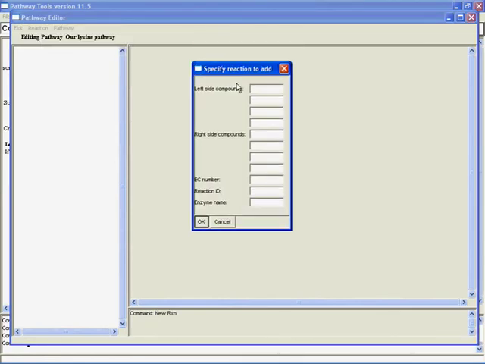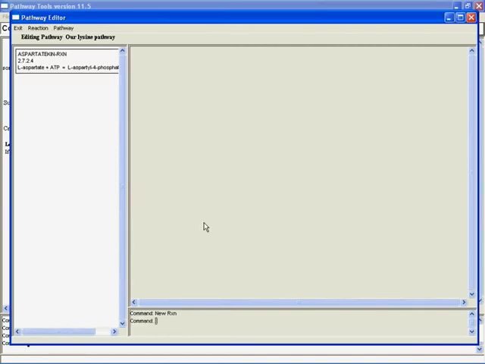Now, I can actually find reactions by the compounds involved in the reaction, or by the reaction ID, or an enzyme name, or an EC number, and I'm going to just go with an EC number right now. Okay, so we added our first reaction, and it's added over here on the left because we haven't tried to stitch it together into the pathway yet. This is our sort of holding space for reactions that we want to use, and we're not committed to using them.